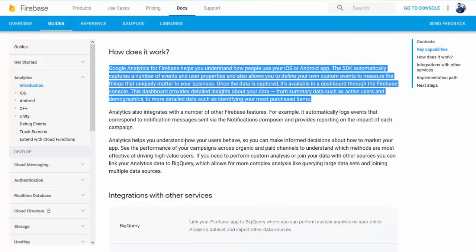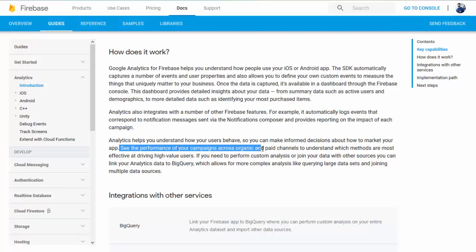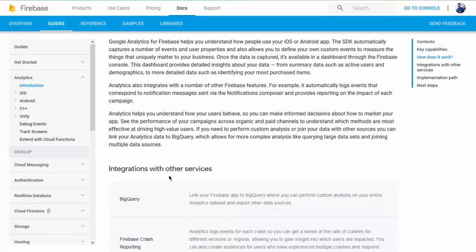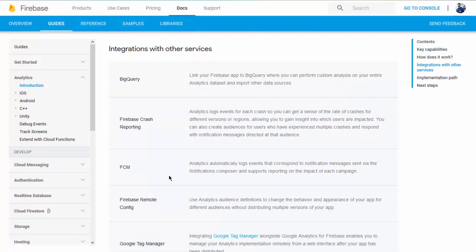Analytics helps you understand how your users behave so you can make informed decisions about how to market your app. See the performance of your campaign across organic and paid channels to understand which methods are most effective at driving high value users. If you need to perform custom analysis or join your data with other sources, you can link your analytics data to BigQuery, which allows for more complex analysis like querying large data sets or joining multiple data sources. So there are some integration services, like how you can integrate.